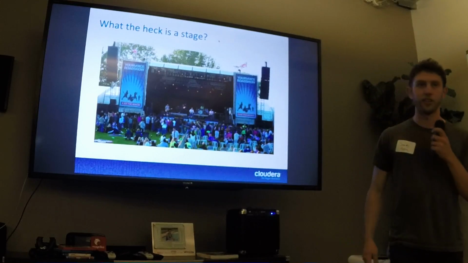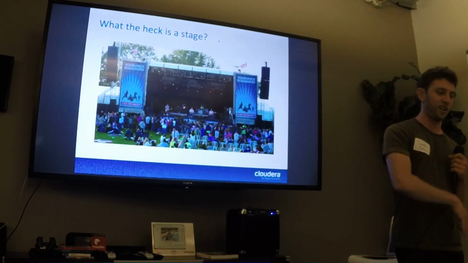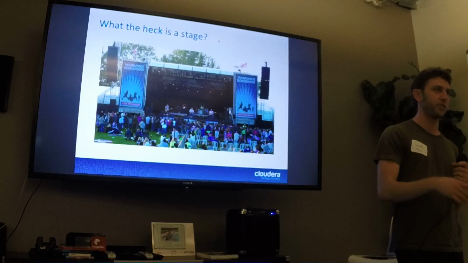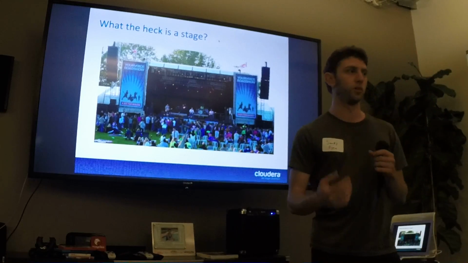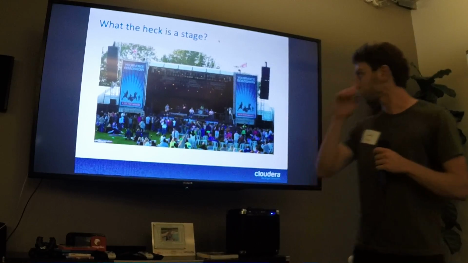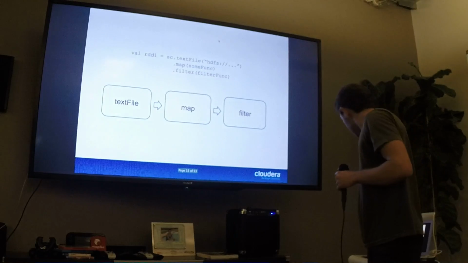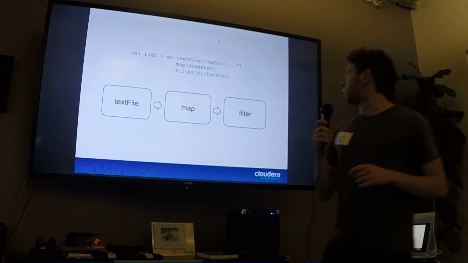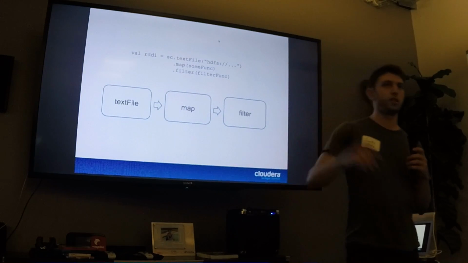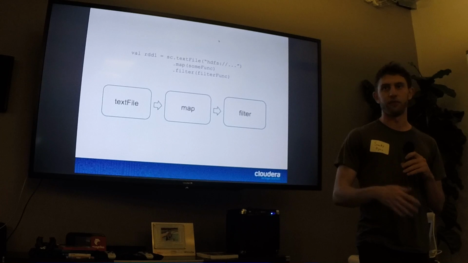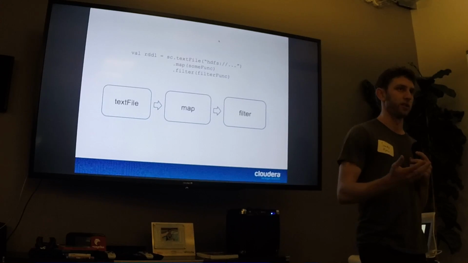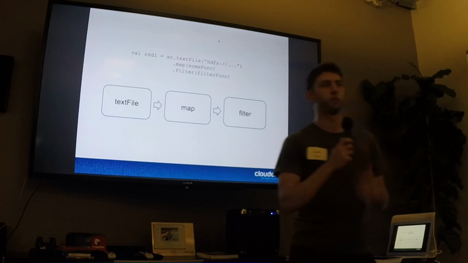What the heck is a stage, and how do we decide where one stage starts and one stage ends? Why is this concept useful inside of Spark jobs? To try to make this concrete, let's examine a slightly complicated flow of Spark operators that we might want to turn into some sort of production application.